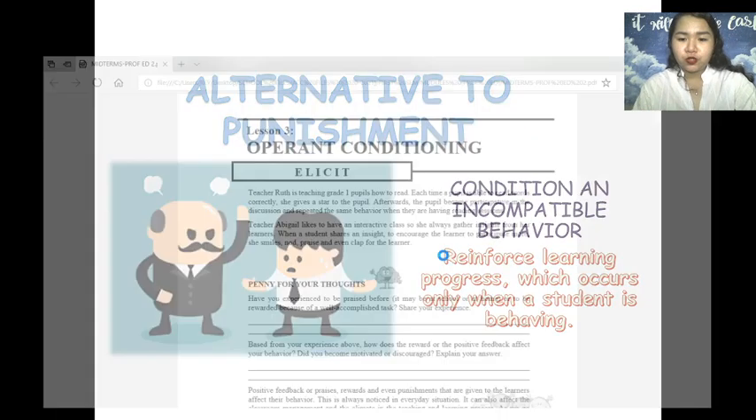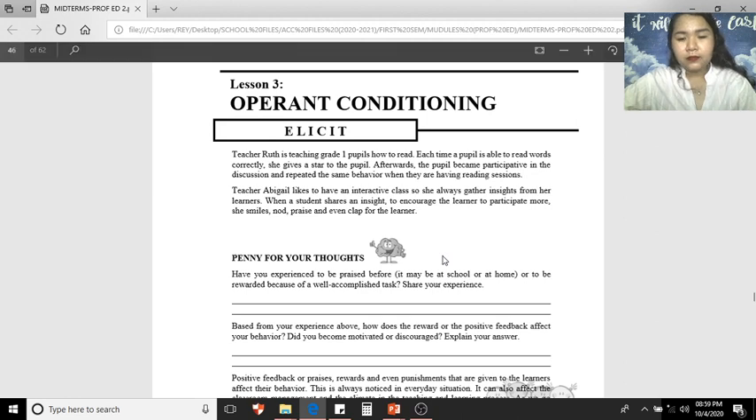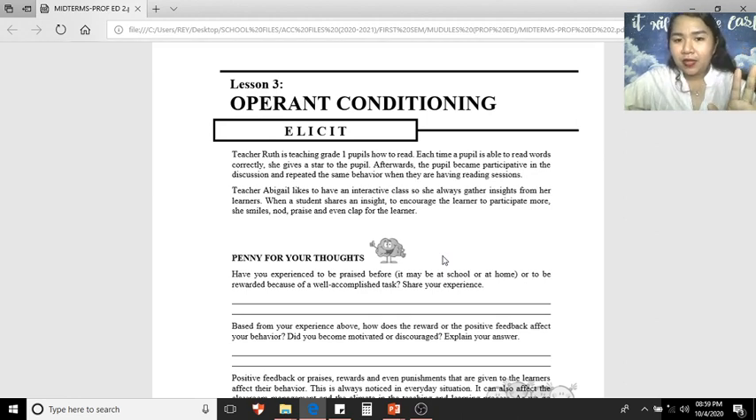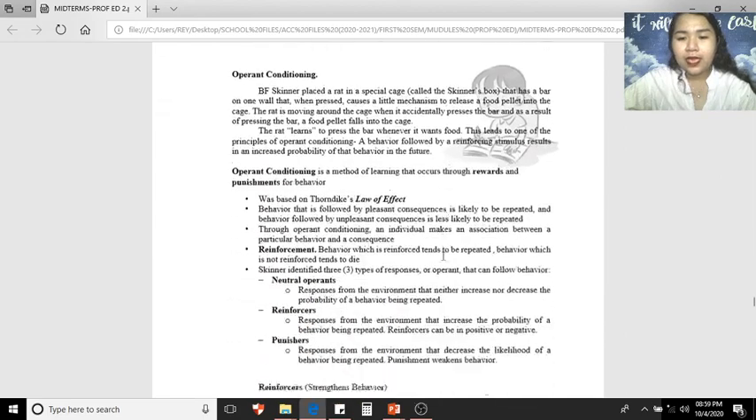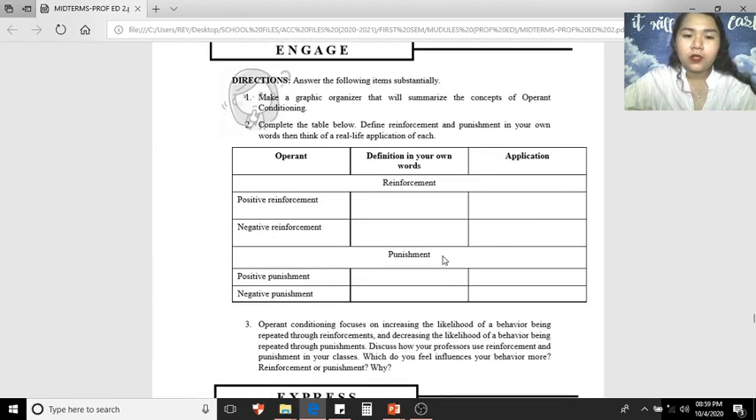So, let us check your module. Read again. Do not simply depend on this video, but rather, please spend time reading your module. Okay? Here, first, you are to make a graphic organizer that will summarize all the concepts you learned from operant conditioning, B.F. Skinner. Second, you are to complete the table below by defining reinforcement and punishment in your own words. Then you cite real life or classroom applications regarding reinforcement and punishment.